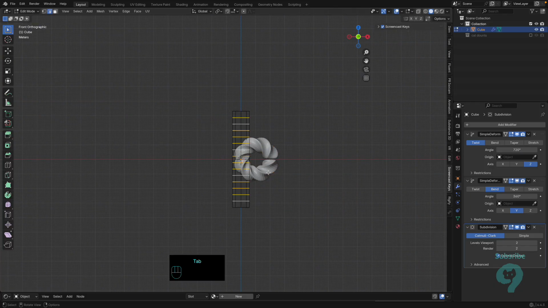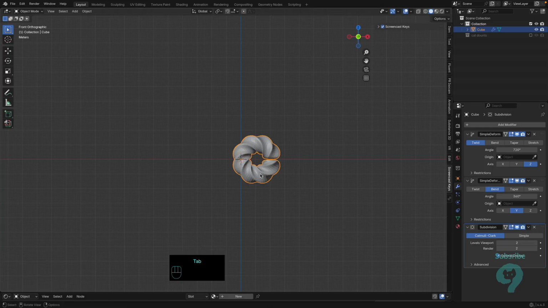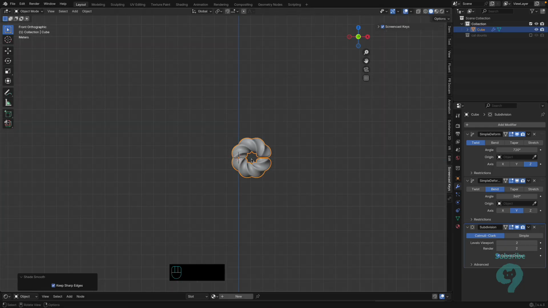Here, we can tap A and Alt S to flatten it a bit, just like this. We right-click, Shade Smooth. For this one, there's going to be a little gap here. If you want a similar one but don't want the gap, we can try another way.